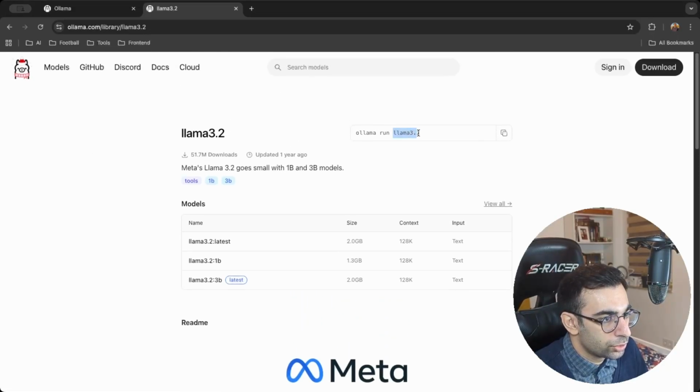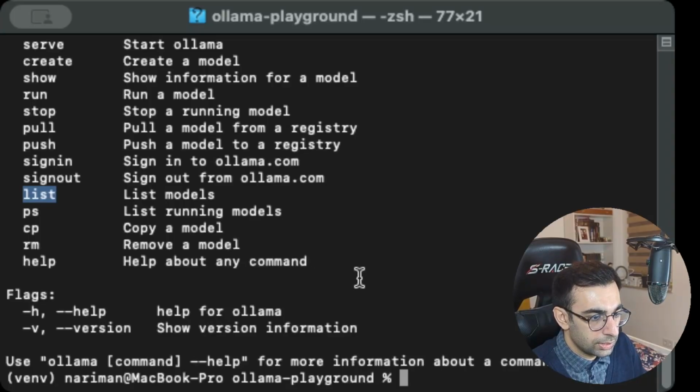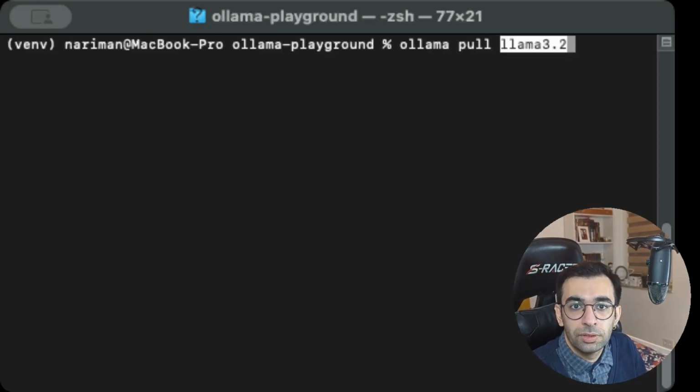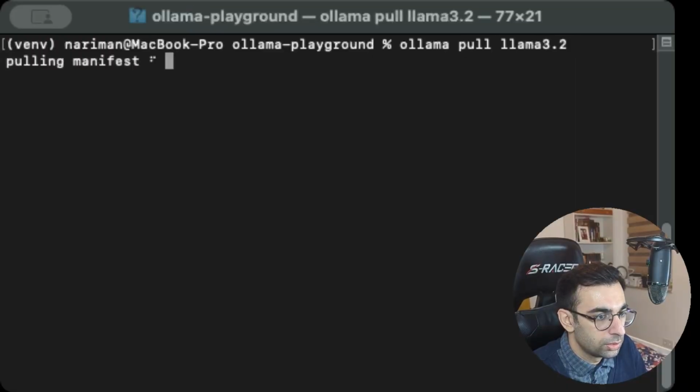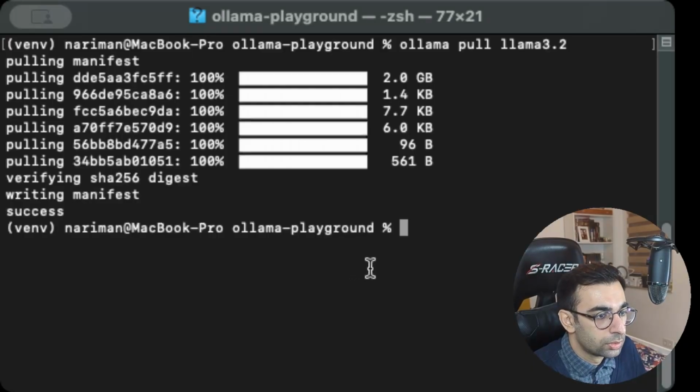And then when I choose the model that I want to pull, I'm going to go back to the terminal and say ollama pull llama3.2. The pull command will download the model on my local machine. I'm going to hit enter. For me, it's doing it very fast because I already pulled it before. But for you, it might take a few minutes depending on your internet connection speed. As you can see, it's a couple of gigabytes that you need to download. And then I can run my model.